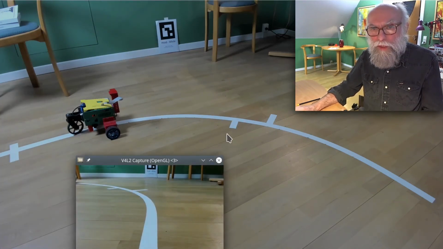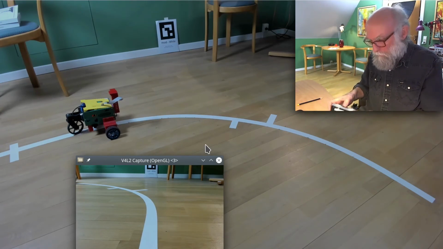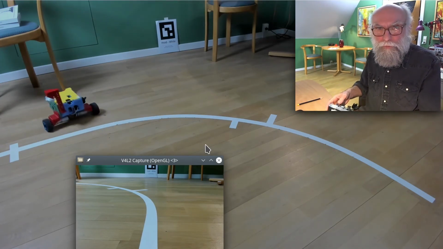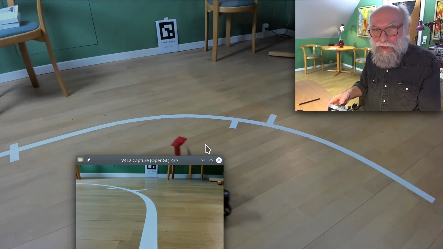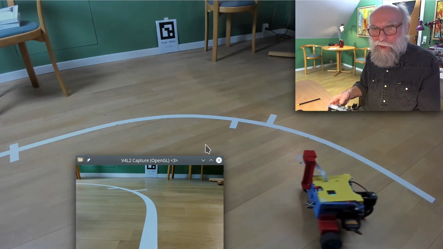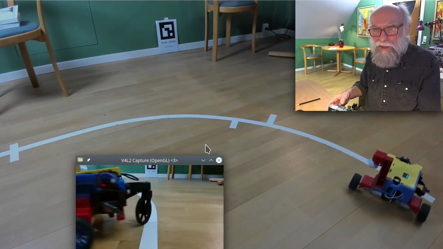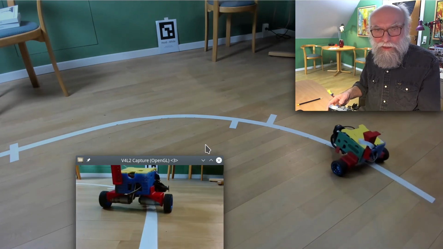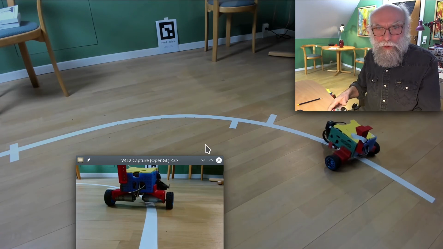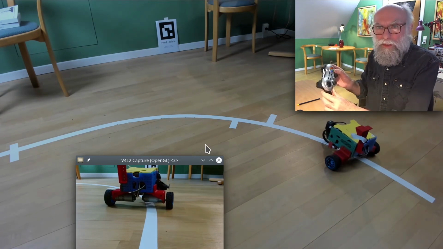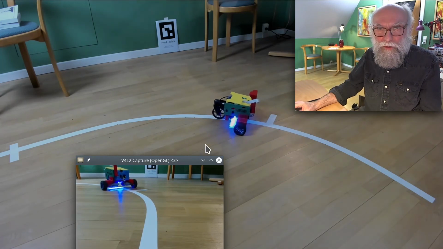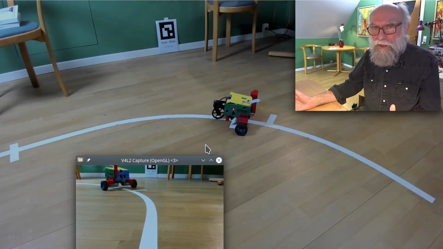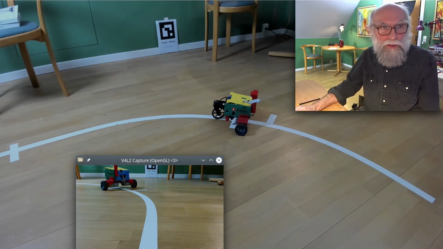So this time it should stop at the crossing line. If I can maneuver it while looking at the screen. This should be okay. And I'll press the start button again. And now it stopped at the crossing line. So basically it's doing what we expect it to do.